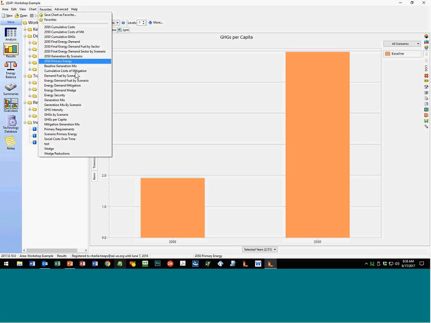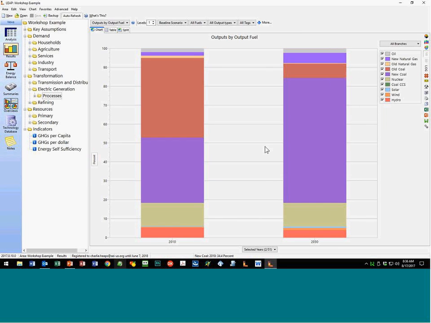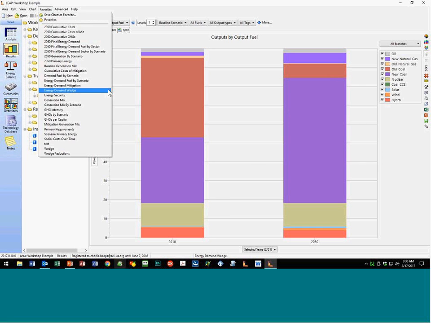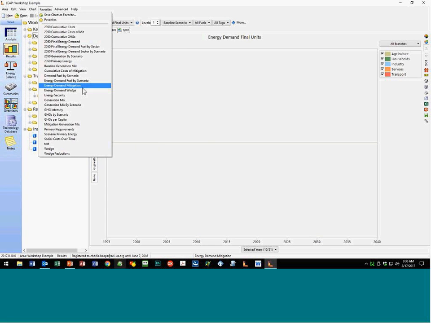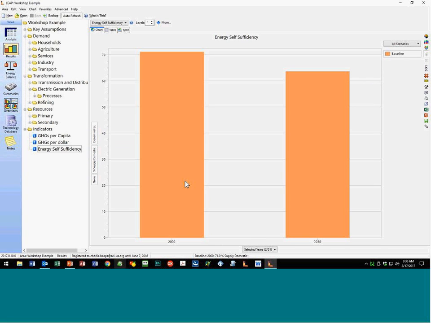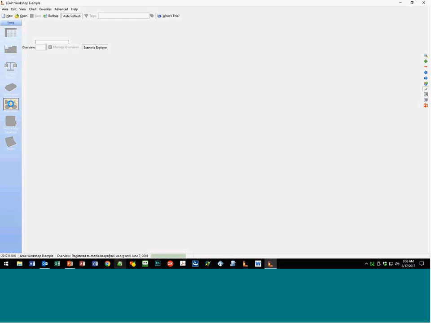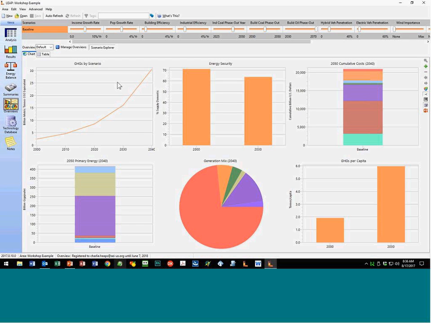So I've got one that shows, for example, generation mix in 2 different years. Here's one showing energy demand over time. That one's not working, so let's look at a different one. Energy security, sort of an indicator of energy security in 2 different years. Once you've chosen those favorite charts, you can plot them all together in an overview. So let me show you that. We have a group of different charts all plotted together in an overview view.